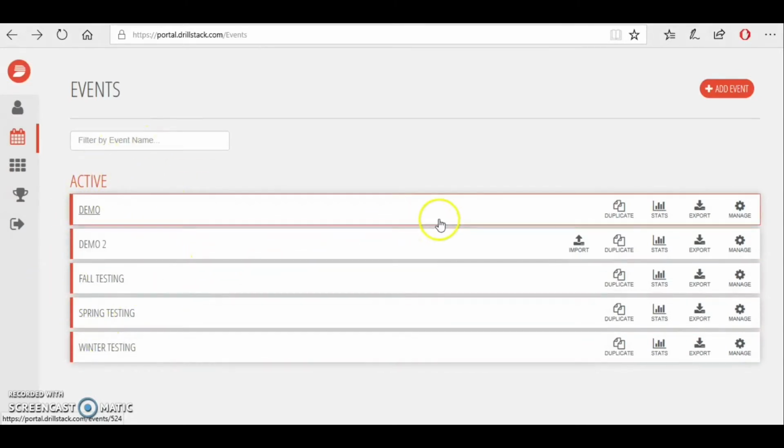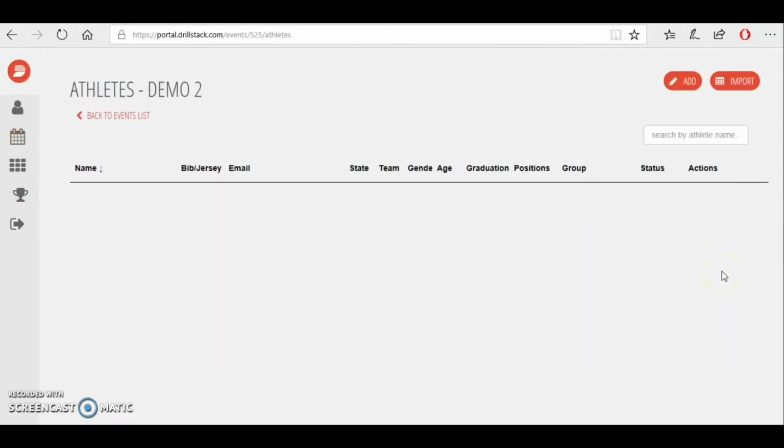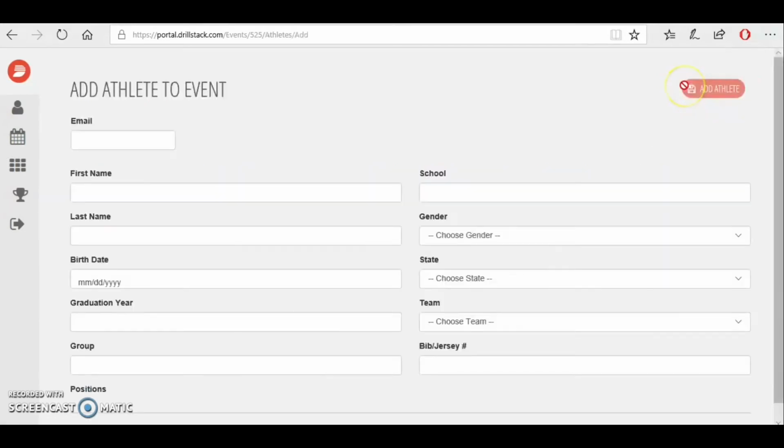Now, when it comes time to upload your roster, you have two options, but you're going to start by hitting Manage Athletes. And now you can either add or import. So if you want to add, this is the manual method. And all we need is the athlete's email, first name, and last name. The rest of this information, you don't have to waste your time on. The athletes can fill it out themselves in their athlete profile, which they get from us automatically when you add their email to the roster.